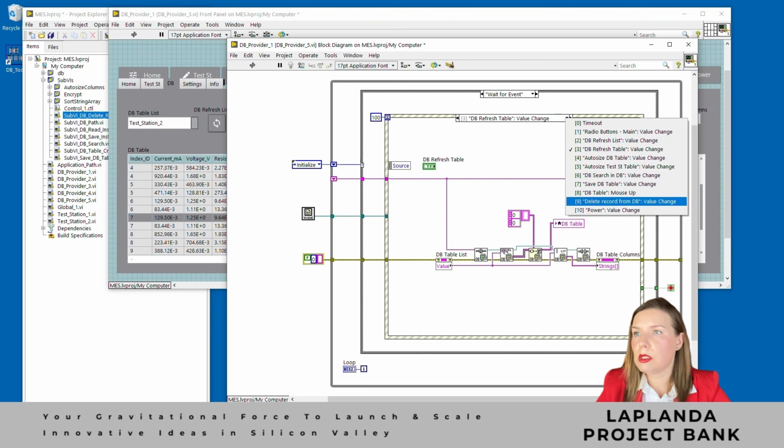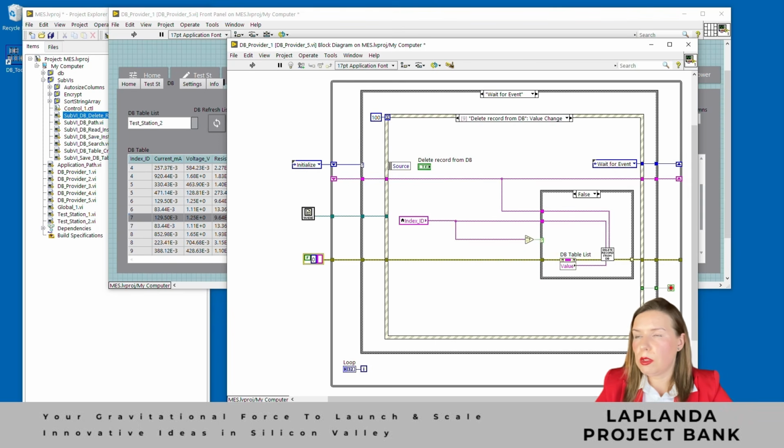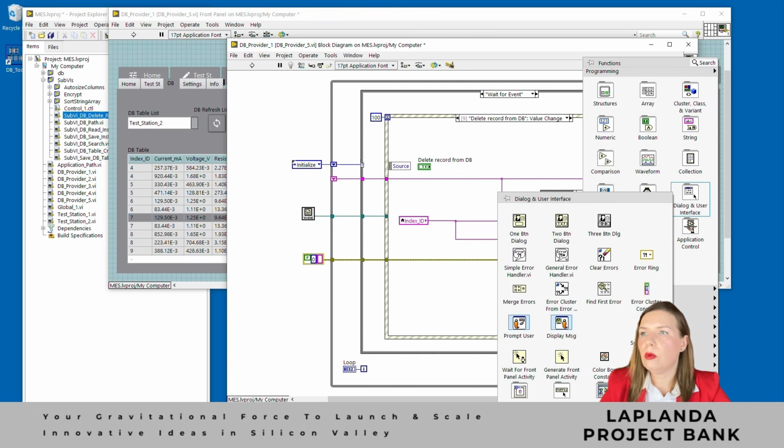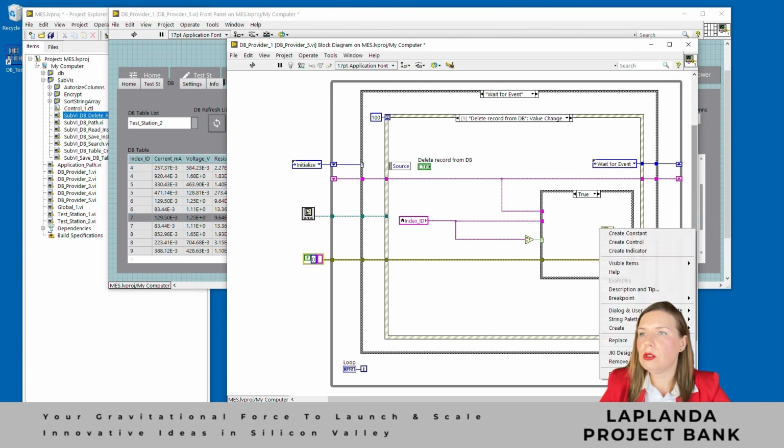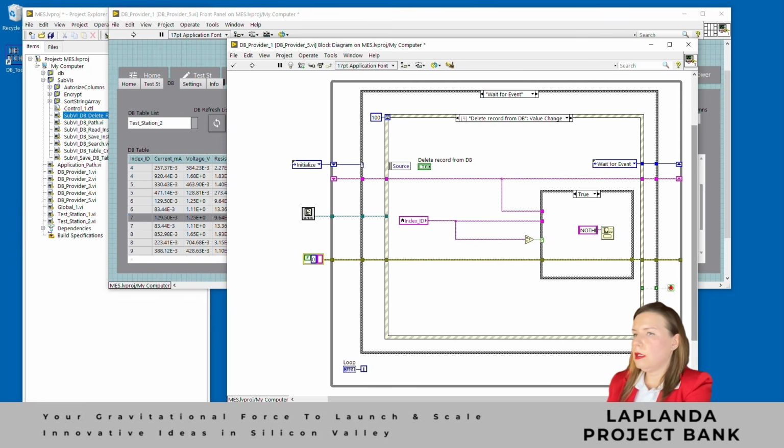These are all the event cases we have created throughout all the episodes. We select the one we need now, delete record from DB, and we go to true. Here we connect the error wire. We add a dialog, one button dialog, and in the same message we create a constant and write nothing to delete, like that. We save it.